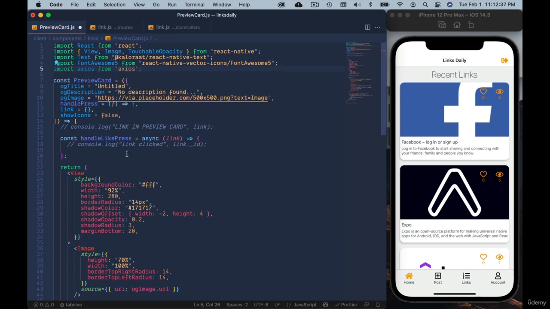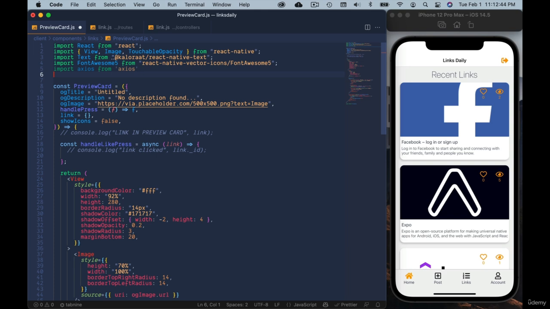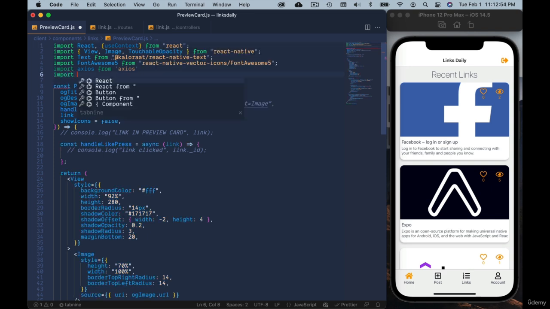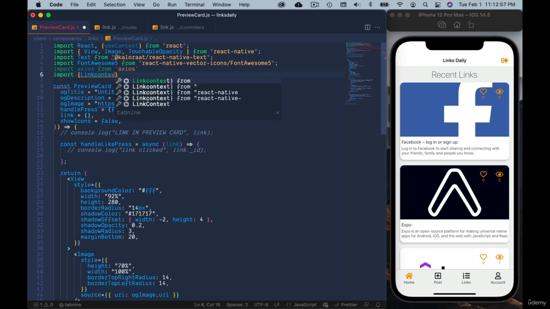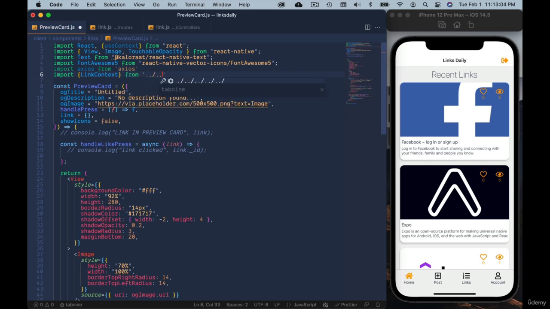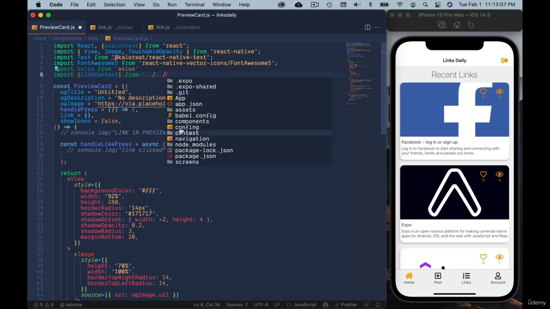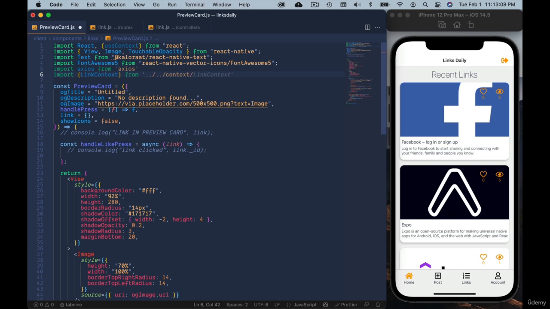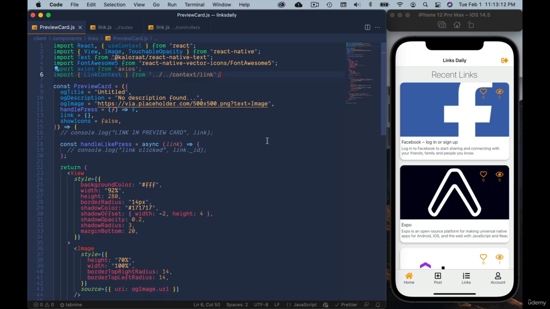Once we get this response, we want to update the links in the global context, right? So that means we need to access the context as well. So let's import the use context hook. Then let's import our link context. So we go to context and then we import link.